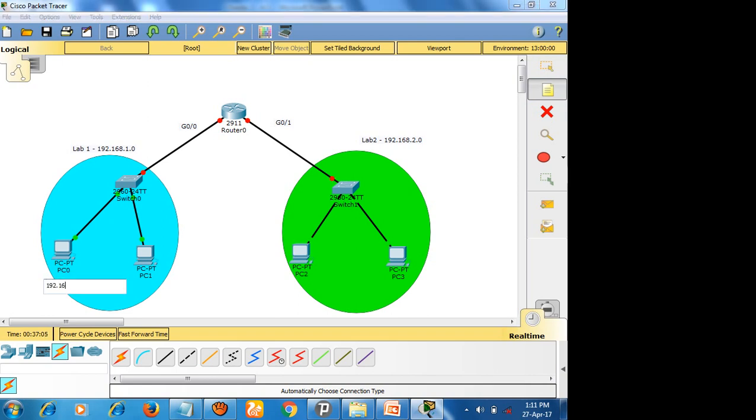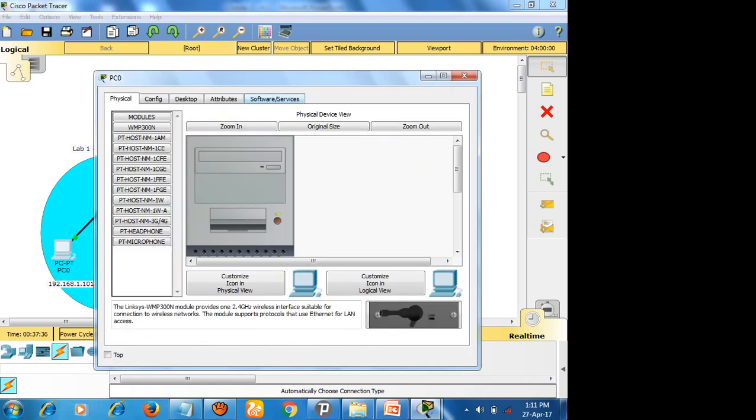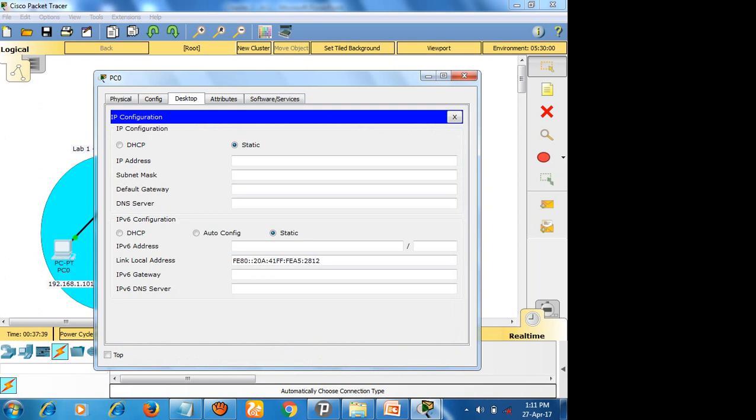This is 192.168.1.101. This is 192.168.1.102, and this one is 192.168.2.101, and this is 192.168.2.102. Okay, and so I will do the configuration. That is, I will assign an IP address for each and every one. IP configuration.